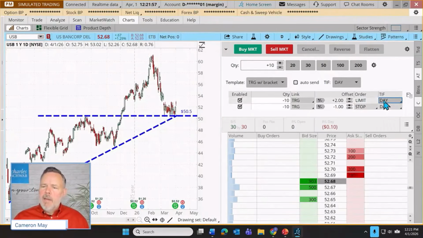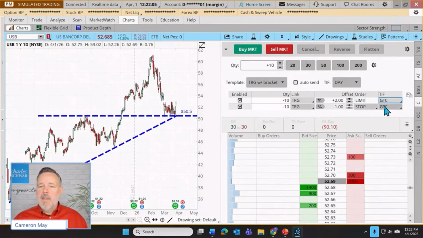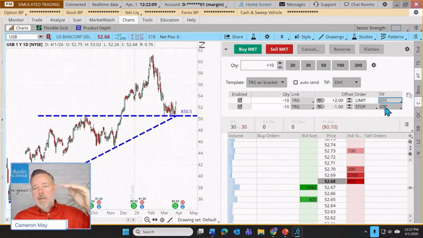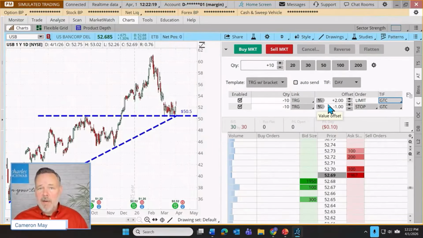Now, we can also set the time in force for these. I'm going to switch time in force to GTC. You'll notice it automatically changed that on the other side of the bracket. A bracket just means we're putting something in above the price and putting something in below the price. But now that I've made these customizations, you notice, well, that wasn't particularly fast. I thought we were talking about speed here.